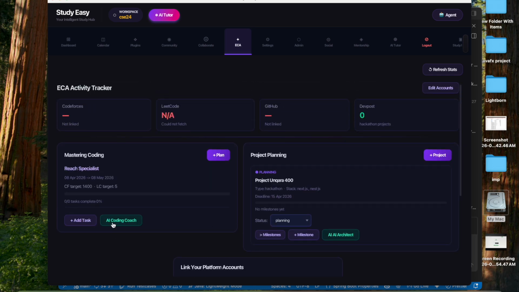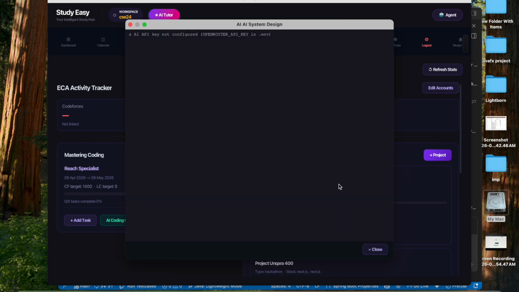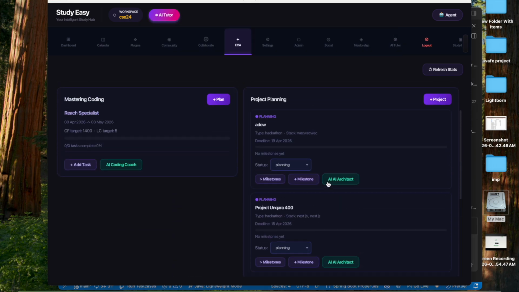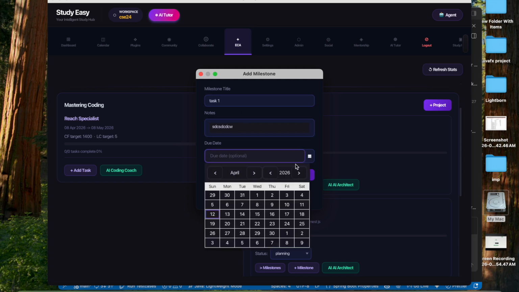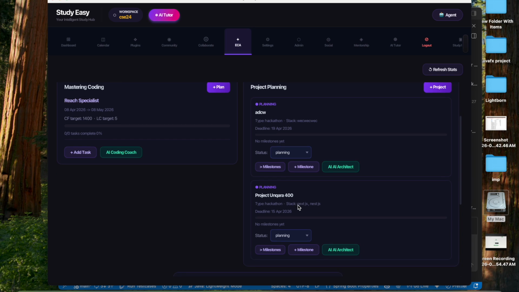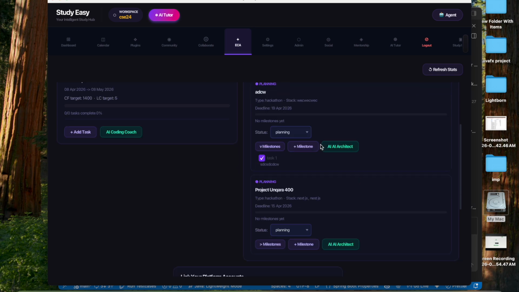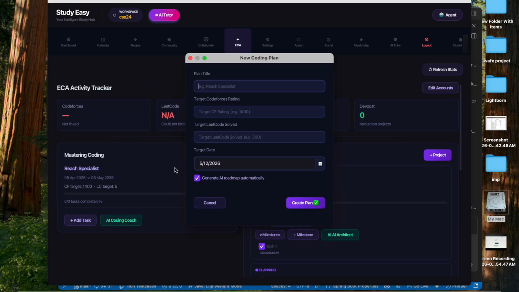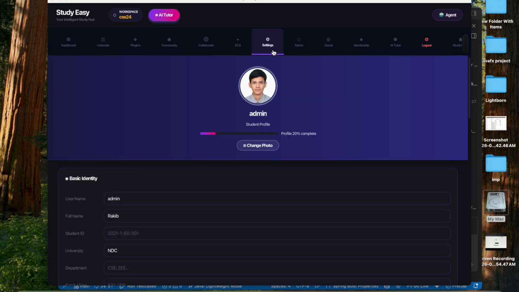So you can link your ECA or extracurricular activity IDs, like your LeetCode ID, CodeForces ID, or Devpost ID, and their APIs will fetch all the data, including your problem counts and project progress from Devpost, LeetCode, or CodeForces. And here you can add some plans or tasks, or you can plan for a project. You can add plans to fulfill the project, and that can be done with other users. They can also join there.